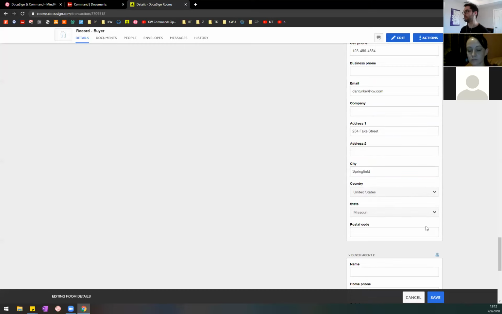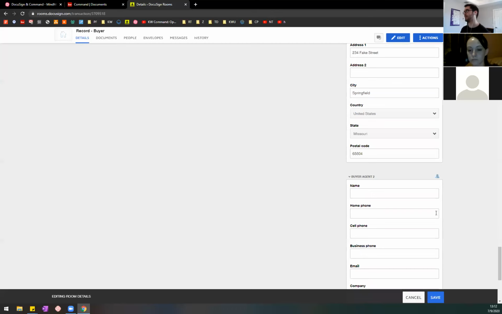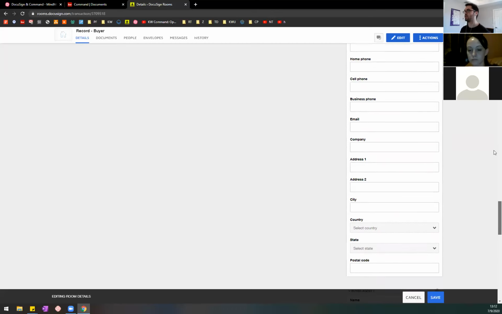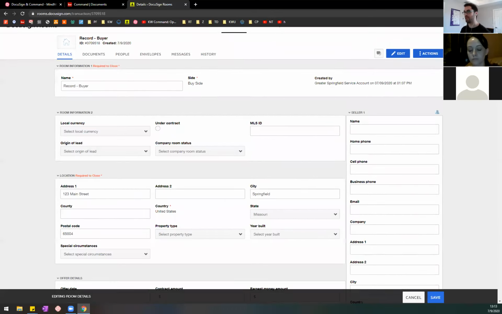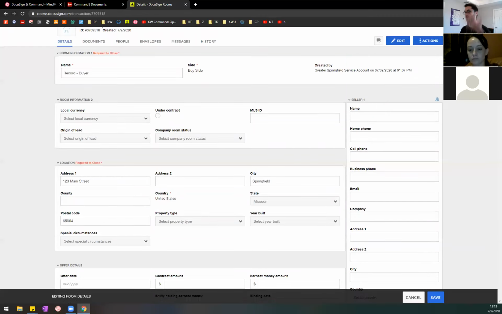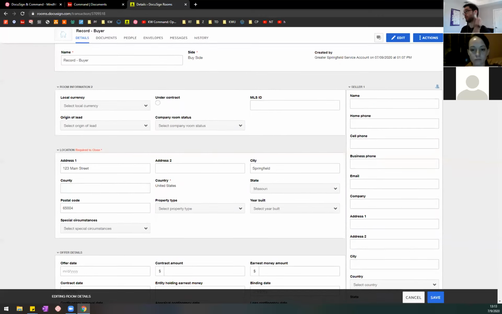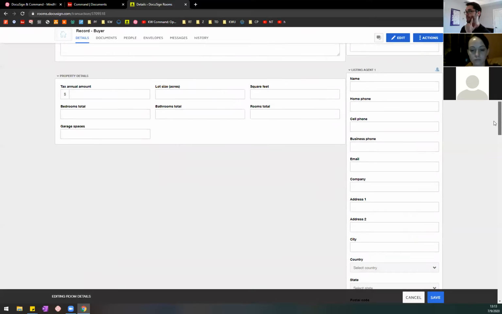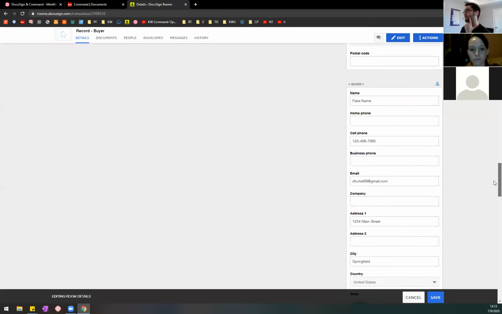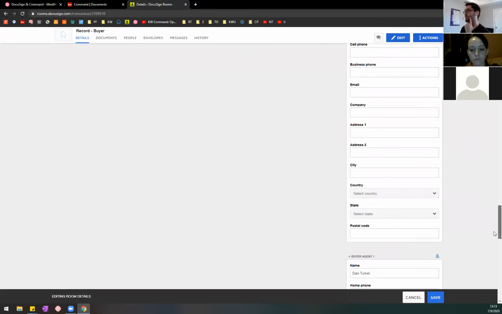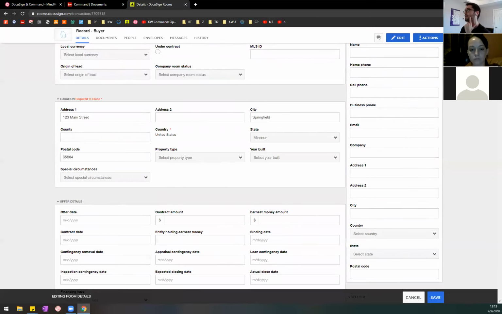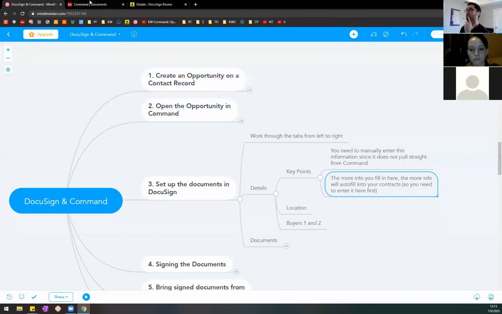Okay. Missouri 65804. Okay. And then we can add another buyer's agent if we want. So far we've only entered information for the location of the property that's going to be going under contract here, and then the buyer's contact information right here, as well as the buyer's agent, which is my own information. Okay. So location, buyers 1 and 2.